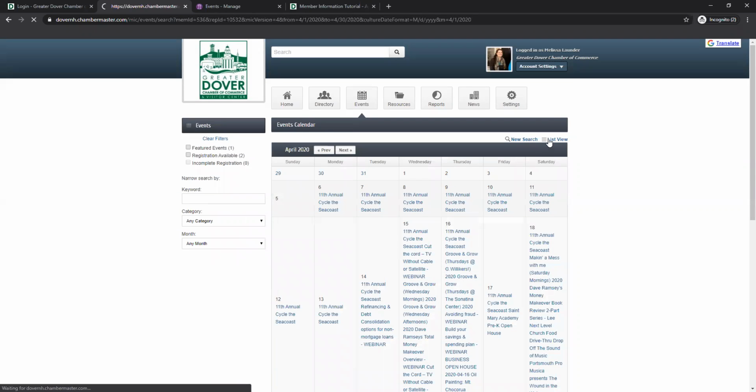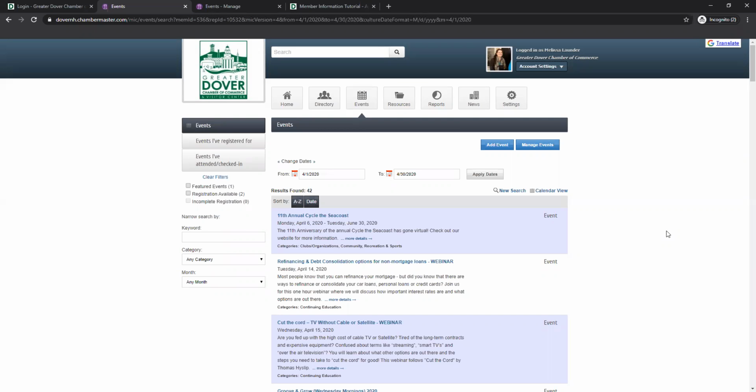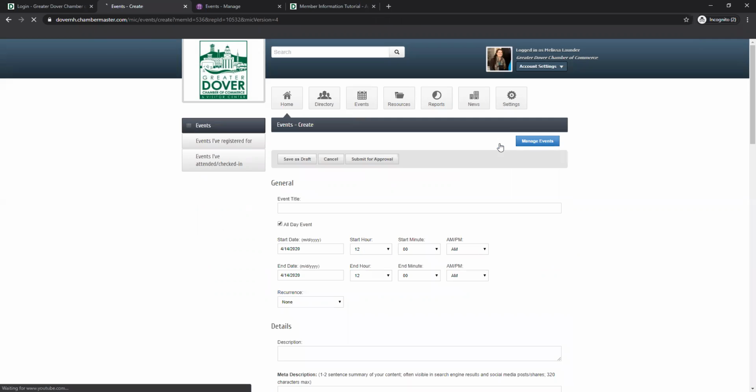So what we're going to do is go back to our list view here, and we've got two ways to post an event. The first way is to add an event, and the second way is to manage an event. Managing the event is for those who have already created an event and have it set up. So we don't have an event just yet, so we're going to go ahead and click Add Events.